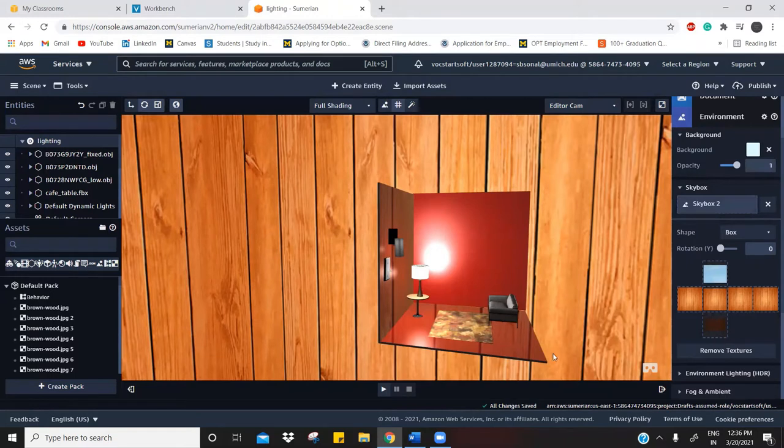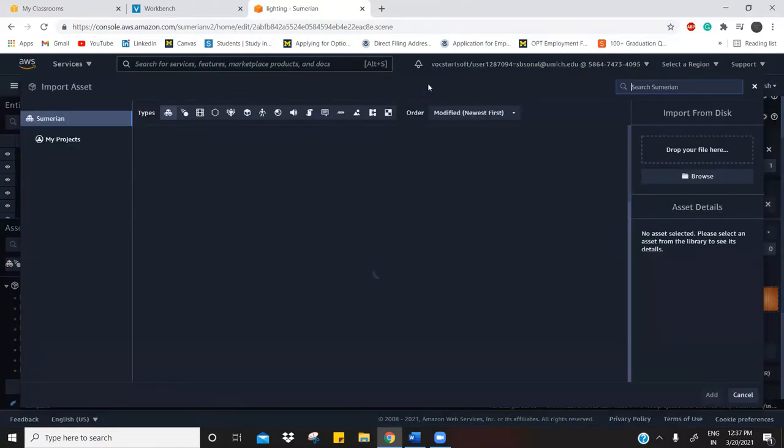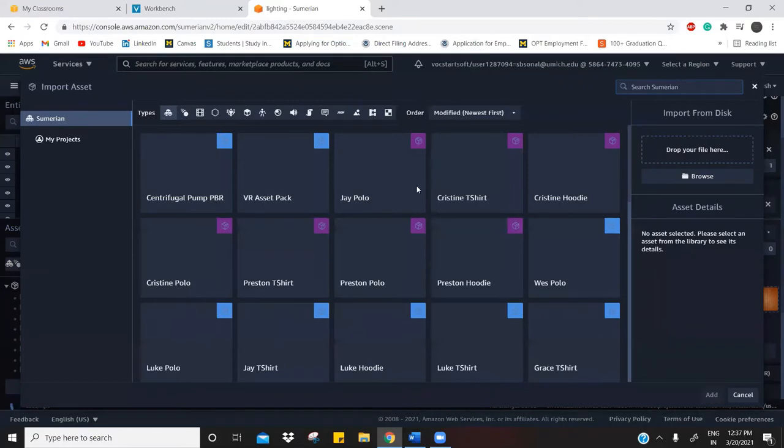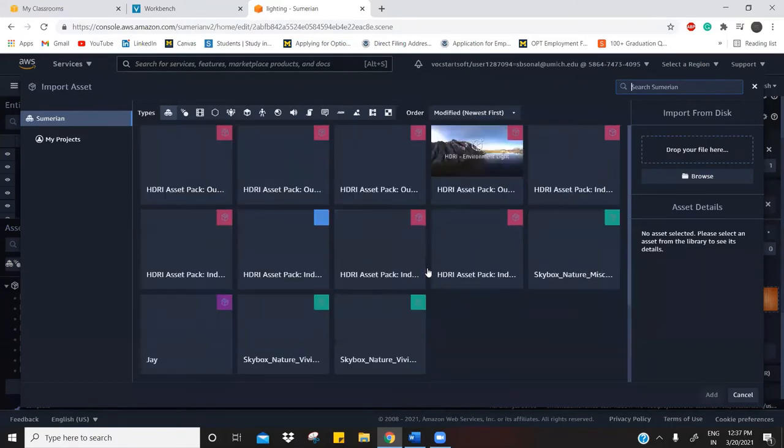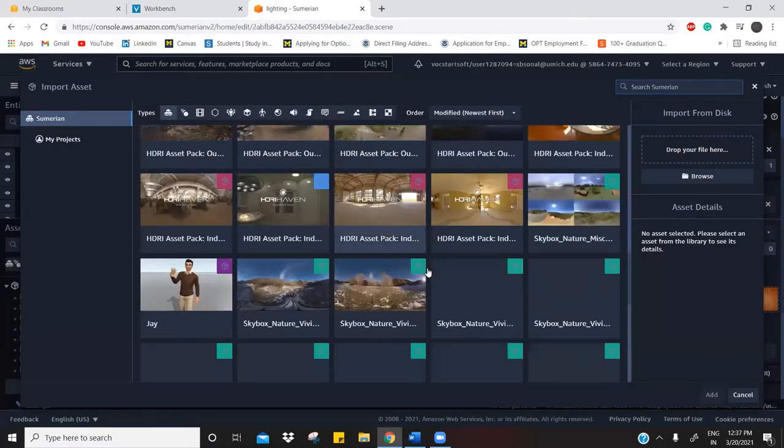Further, the objects in the scene like the rug, sofa, table lamp, and switch are added using the Sumerian editor's assets library to import assets from the Sumerian library to the environment. So this is the import assets section where you can see there are lots of assets which you can add in your environment.